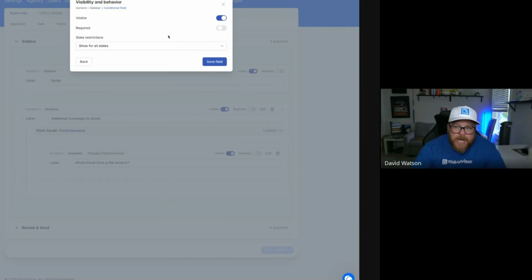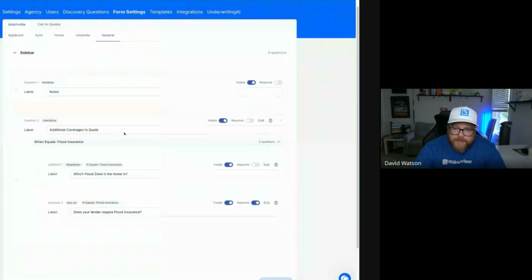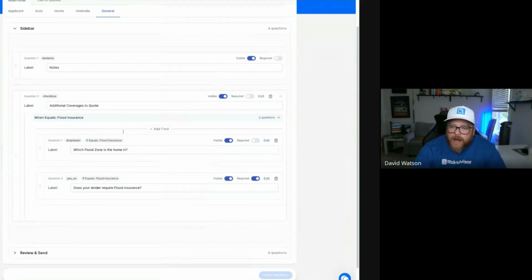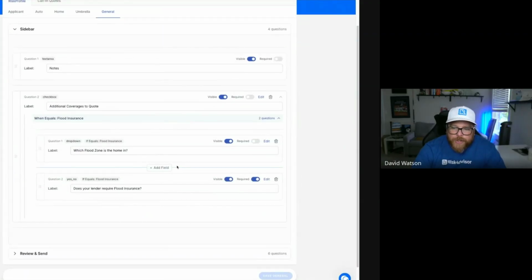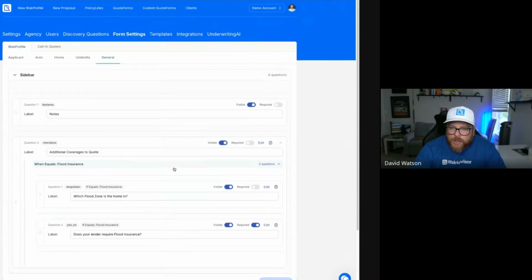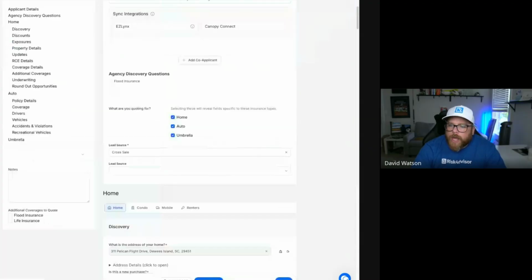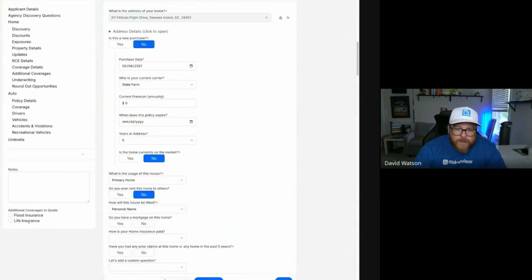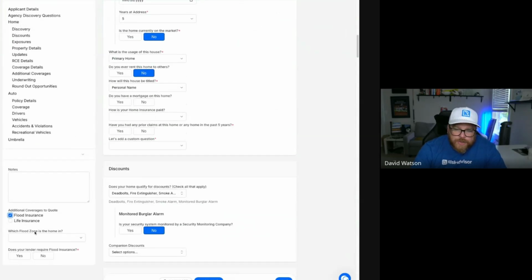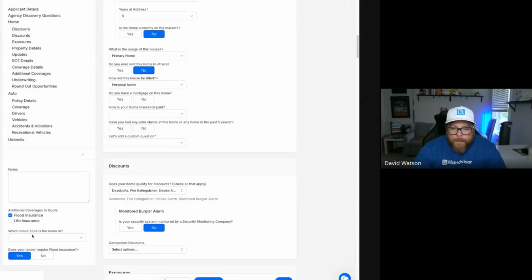So it already picked up on the fact that I was inside of this flood insurance field, so it's going to automatically make it a conditional logic field. If I go back in here, refresh this, and now select this flood insurance, I've got: which flood zone is the home in, and does your lender require flood insurance? That way I'm able to build it out.